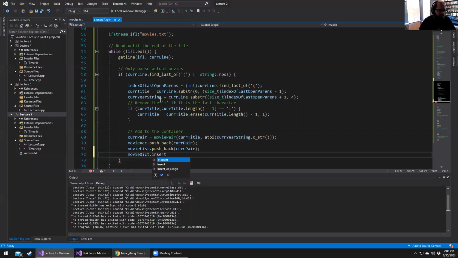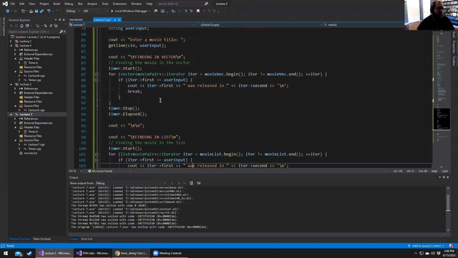This one uses an insert function, and we can just pass it a pair. So again, we can just pass it the current pair. And now we've got everything in these three containers.